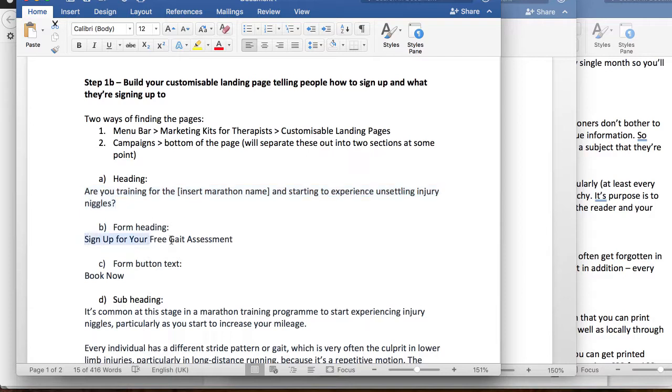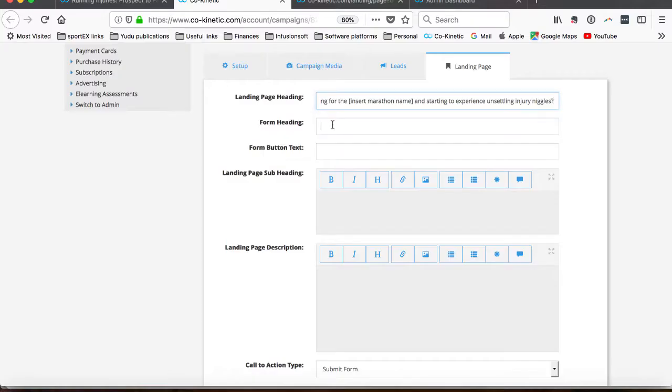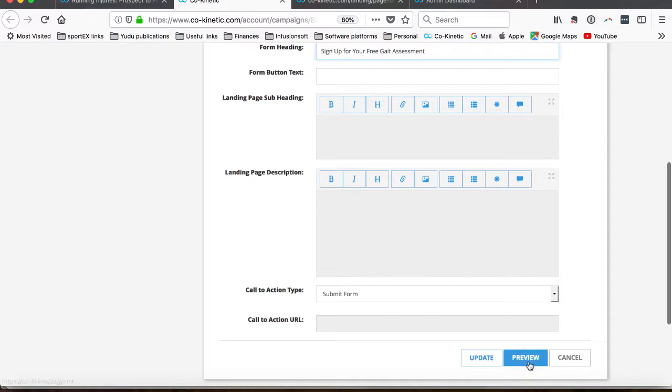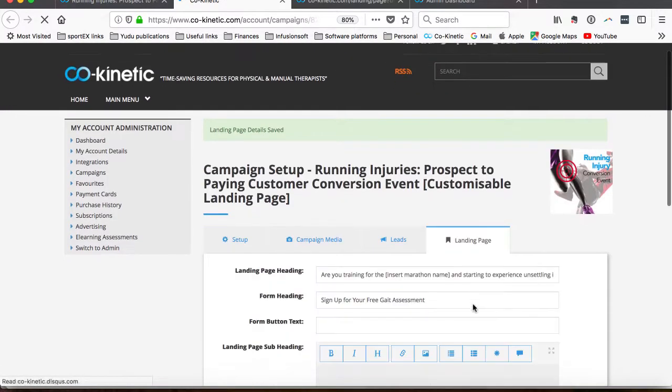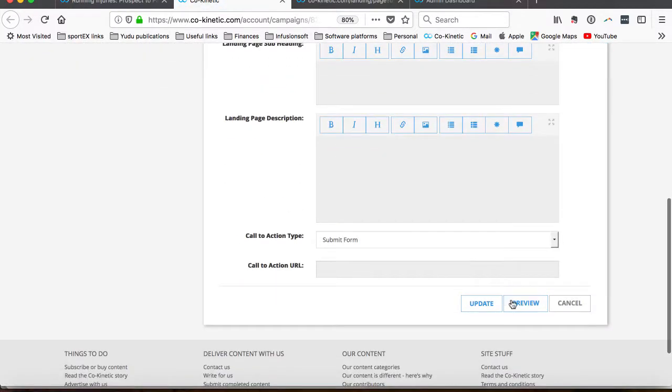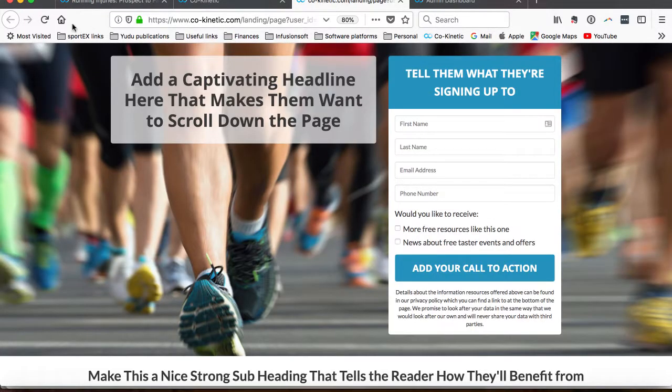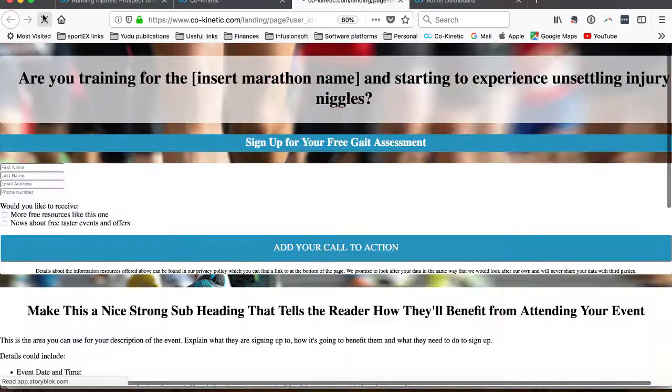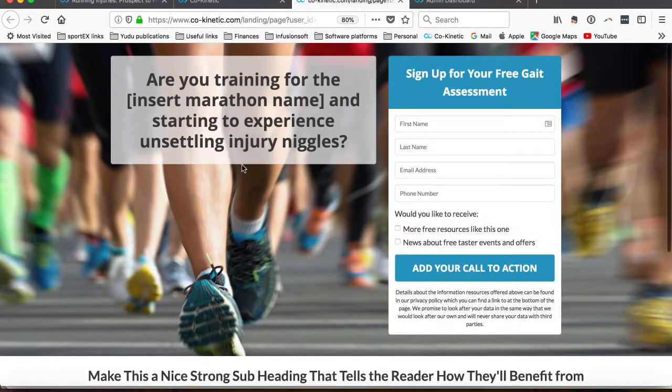I'm obviously not running this event, so I've sort of guessed and put blank text in. So the form heading goes in there. So let's just update this, which saves it effectively, and I think we can probably refresh this page, and you will see the new text in here.